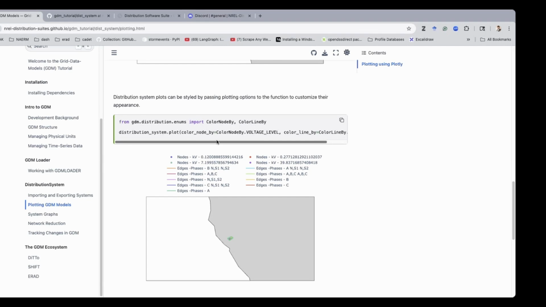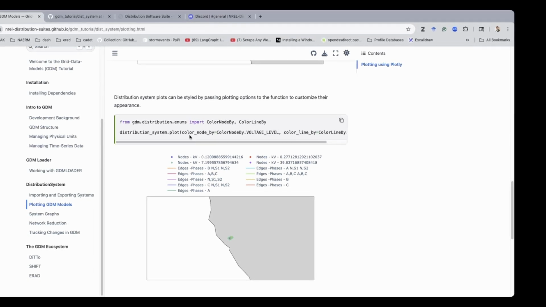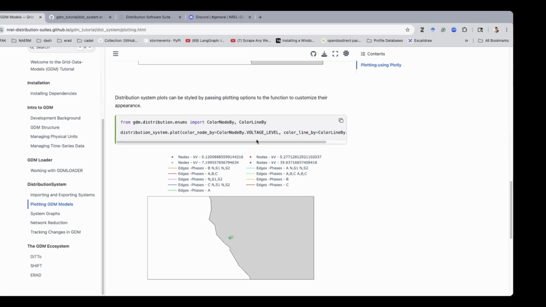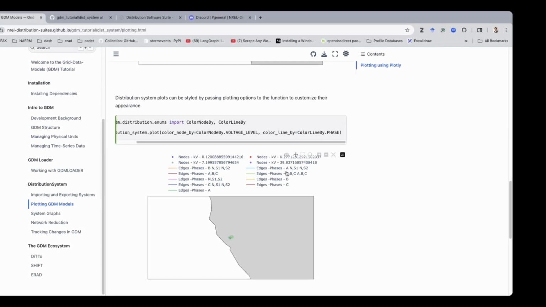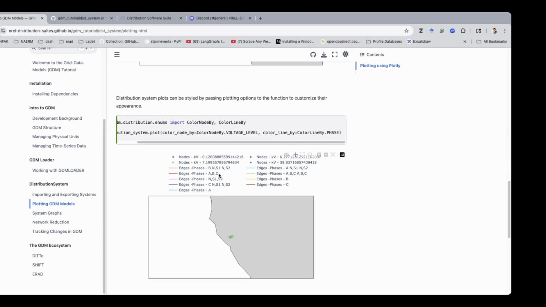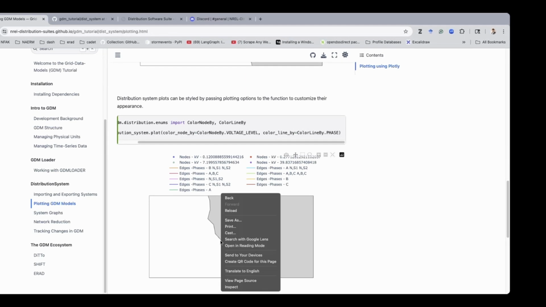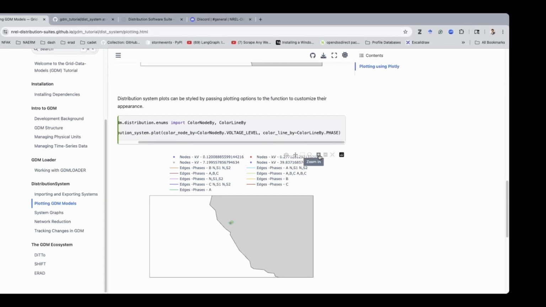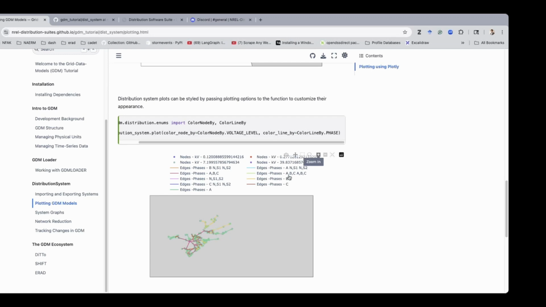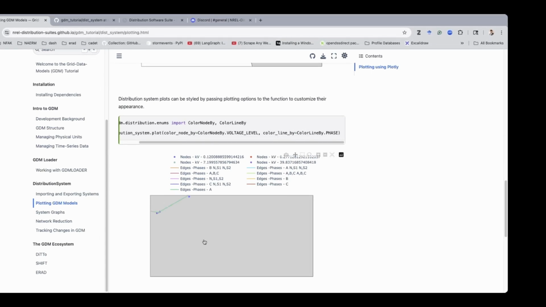And then I think this is one example where I'm showcasing some minimal capability, where you can choose how the node should be colored, how the line should be colored, things like that. And all of this is configurable again. So we have some capability around this. I don't know how to zoom in here. Maybe plus. Yeah. So this is what the distribution model will look like, right?